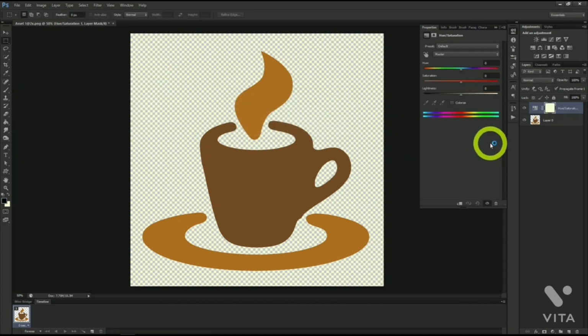So with hue and saturation, we can see that we can adjust the layer's colors, the hue. The saturation, how deep the colors are, or how light they are, to grayscale. And lightness, how dark or light in general the image is.